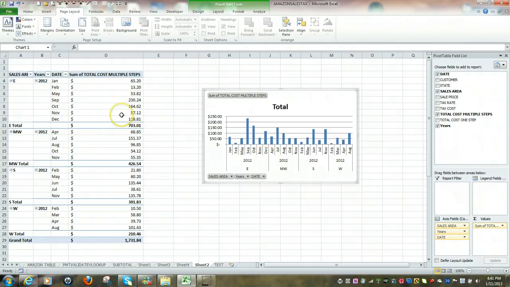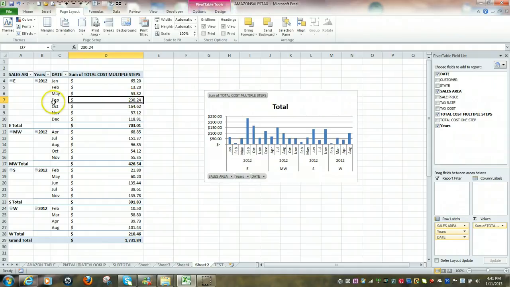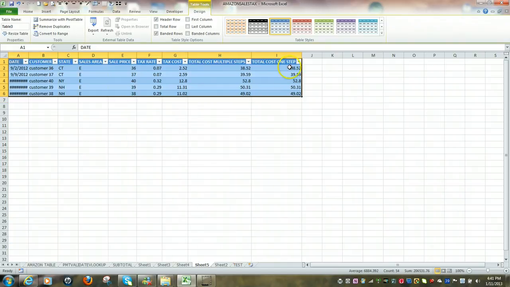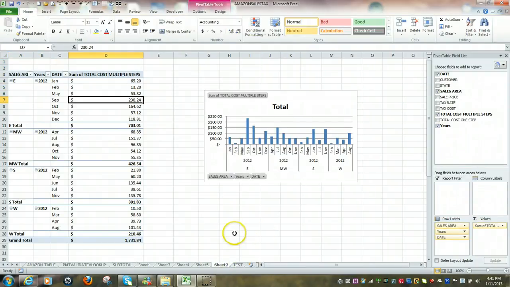But if I wanted to see what that underlying data was, I could quickly, let's say for the East Coast area in September, get the underlying data for $230.24. Quickly double left click, and this is the information. Thank you.